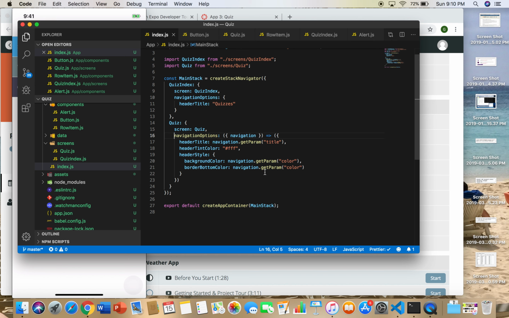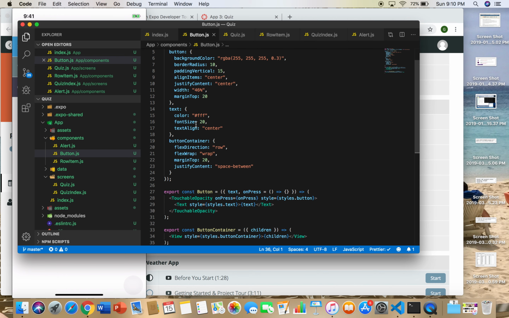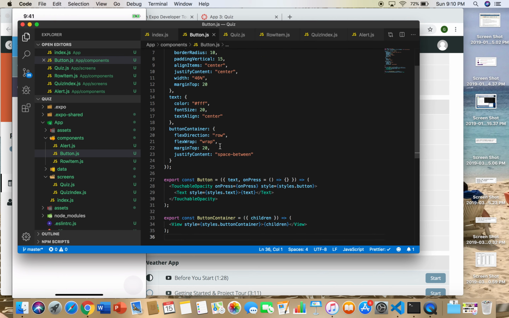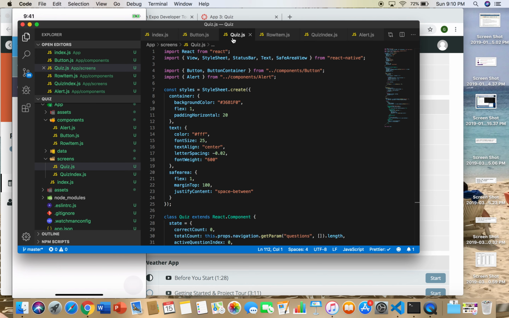As for the buttons, it's just aligning the buttons to the different places, centering them, wrapping them, putting the margin between them. And then this is the button for pressing and the style for the pressing. This is the button container with the children for the information. And then for quiz, it also imports all these from the button and button container and alert files.